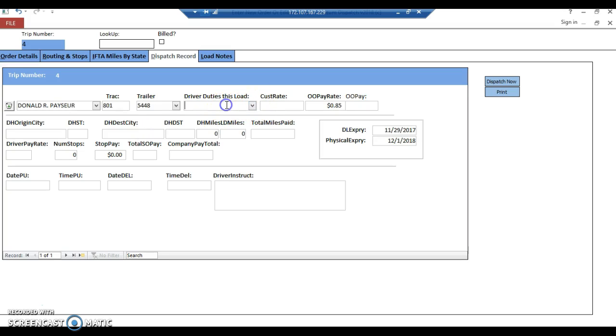Now my duties on this load are going to be to pick up the load and deliver it. Your options are pick up and delivery, or pick up, relay and delivery. That way, if you ever have to split a load, which is really unlikely in the owner-operator world, you can prorate the revenue, and each driver can have their own record of the load, and it apportions the load for payment.